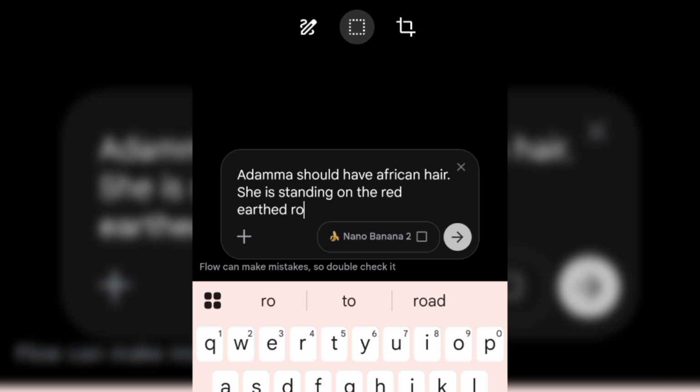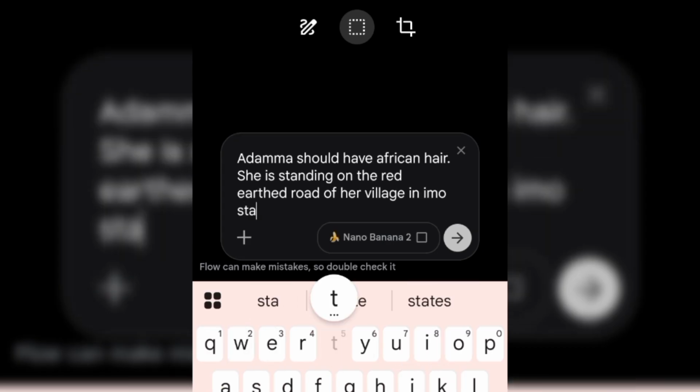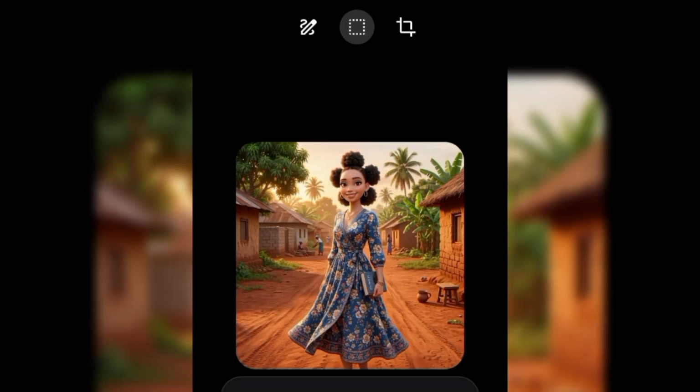After several edits and readjustments of my prompt, I came up with this prompt that gave me exactly what I wanted. So my character became exactly what I wanted. This was the character it gave me for my lead character, which is Adama. I went on to generate the next image using the next image prompt that KIMI gave me.